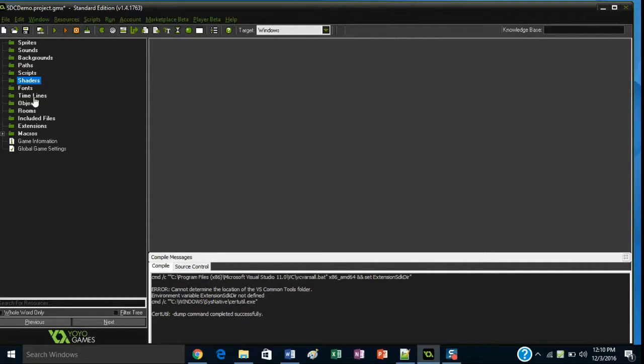Timelines are kind of like to-do lists for objects. You can say on the first step of your timeline, do something, and then 10 steps later, do something else, and 20 steps later, do something else. So a timeline is kind of like a to-do list for an object, and these are very useful. I use them a lot.